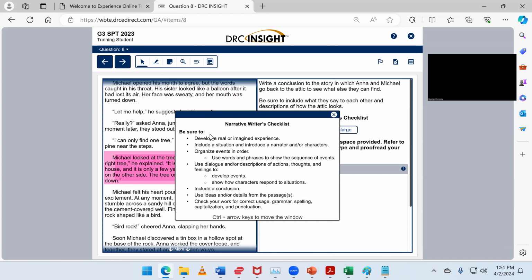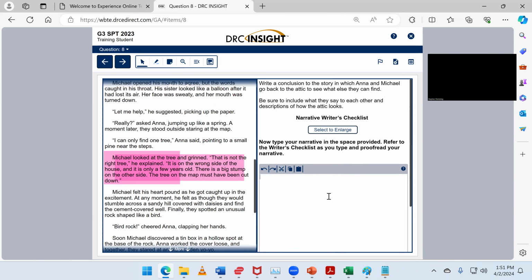Let's see, develop a real or imagined experience, include a situation and introduce a narrator and or characters, organize events in order, use words or phrases to show the sequence of events, use dialogue and or descriptions of actions, thoughts, and feelings to develop events, show how characters respond to situations, include a conclusion, use ideas and or details from the passage, check your work for correct spelling, grammar, usage, capitalization, and punctuation. Good grief. Let's see if we can do that.